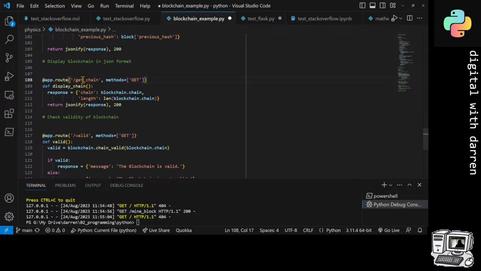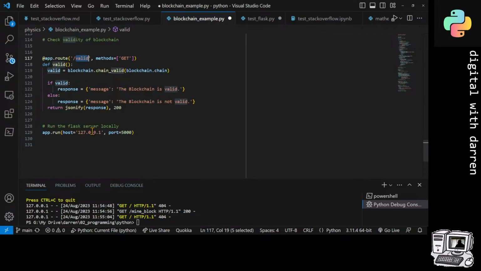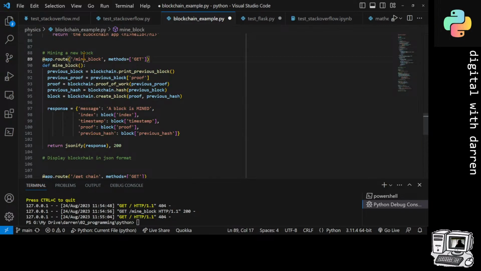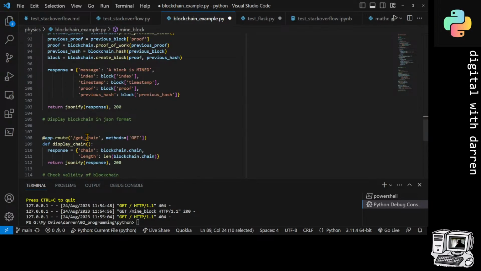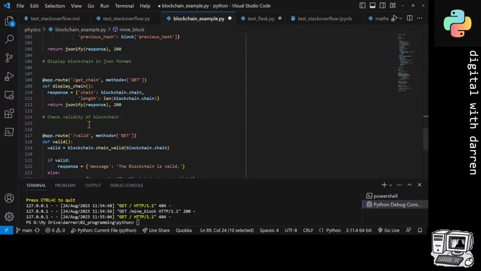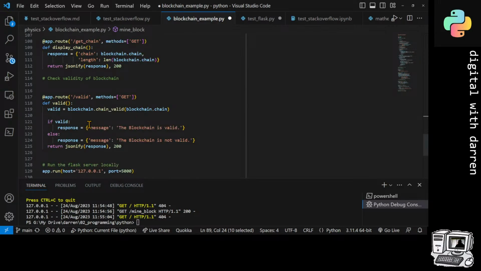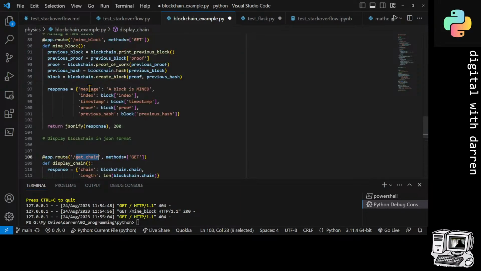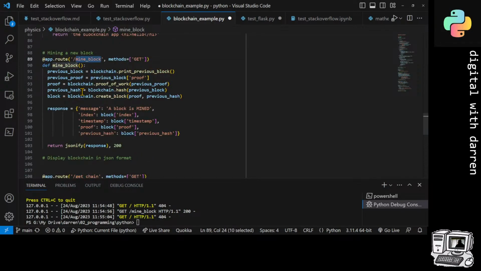So this is just get chain here, so this function name doesn't have to match the URL, because this is display chain, this is get chain. Whatever goes in here, the actual URL doesn't have to match the function. Sometimes it matches the function and sometimes it doesn't. Twice it matches the function, and over here it didn't. But that's basically it. We're not passing anything into the valid one, we're not passing anything into the get chain, and we're not passing anything into the mine block, so we're just literally running functions.